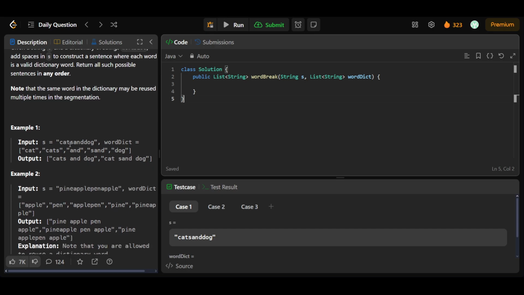For example, we are having "catsanddog", and my word dictionary is like this: cat, cats, and, sand, dog. So what I have to do is use these words to form this particular string. For example, we can pick cat, sand, dog, and that will make "cat sand dog". Otherwise, we can do cats and dog. So that will also be valid, "cats and dog".